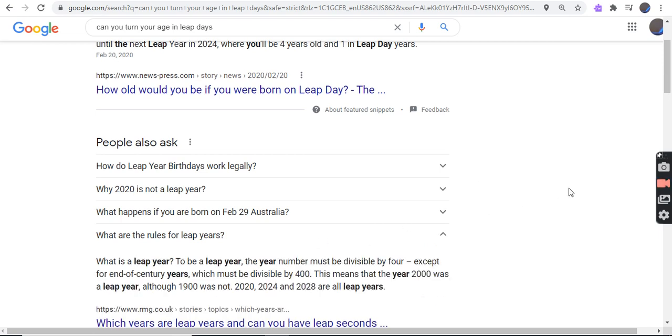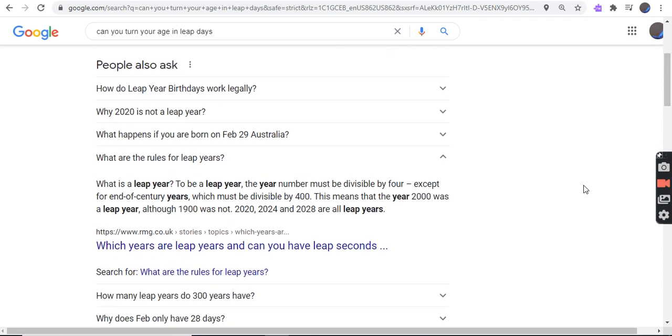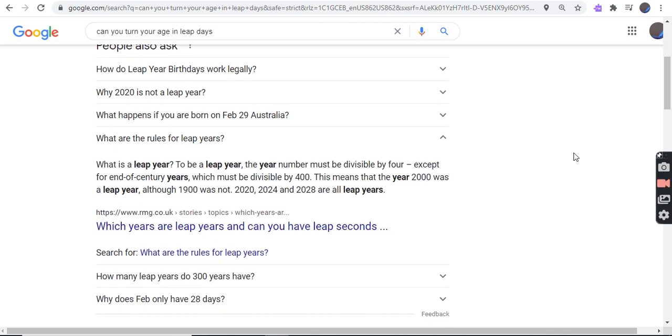What are the rules for leap years? Most people have been asking. To be a leap year, the year must be divisible by 4, except for the end of century years, which must be divisible by 400. This means that the year 2000 was a leap year, although 1900 was not. 2020, 2024, and 2028 are all leap years.